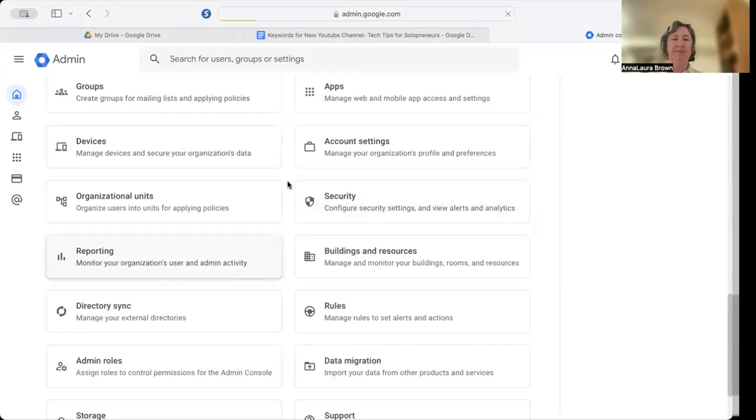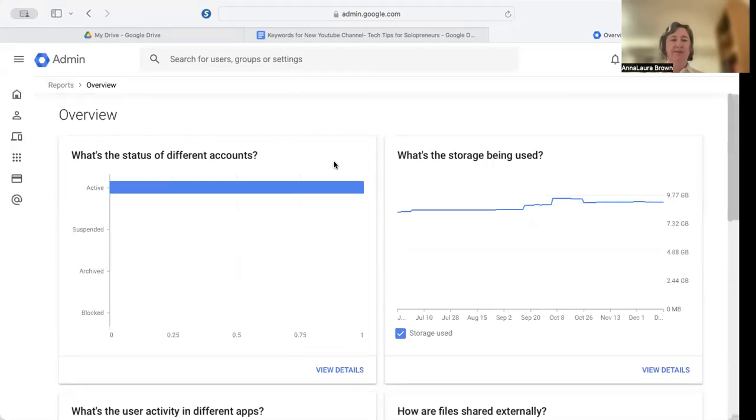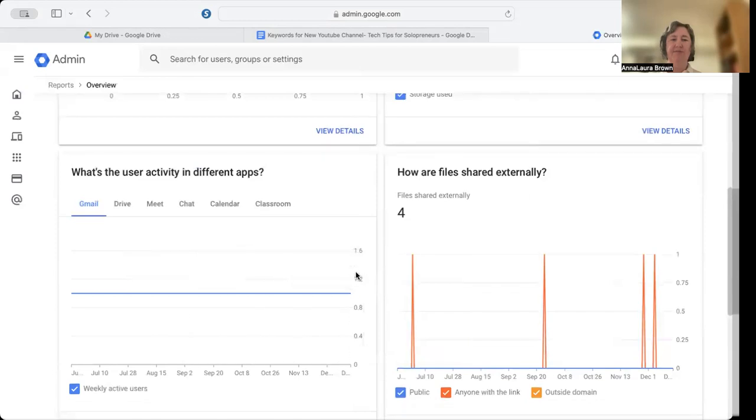So if I come in here under reporting, for example, this tells me I only have one user. What's the storage being used? It tells me that I'm using almost 10 gigabytes of storage. What's the activity in different apps? This will tell me I only have one active user to begin with, so it will give me different stats.